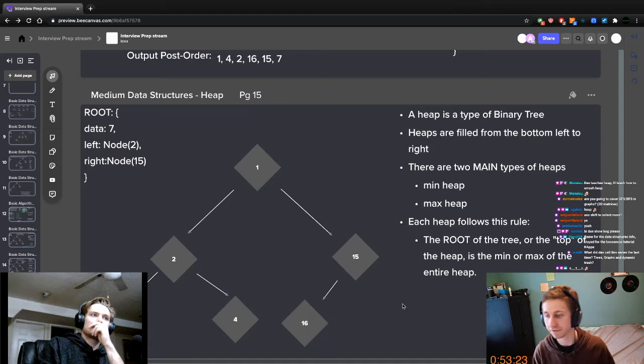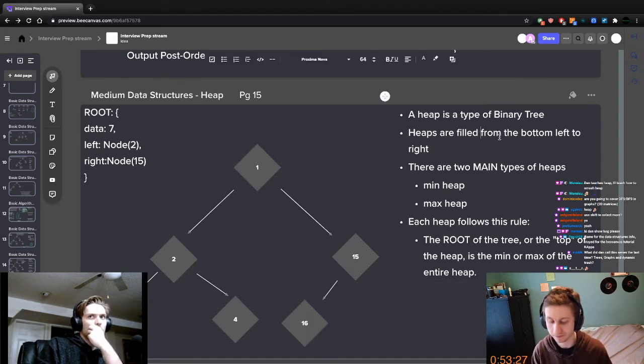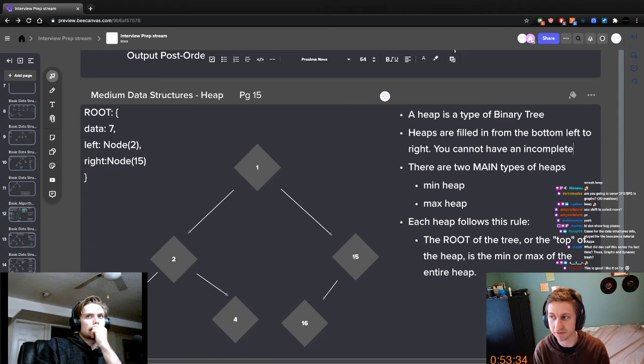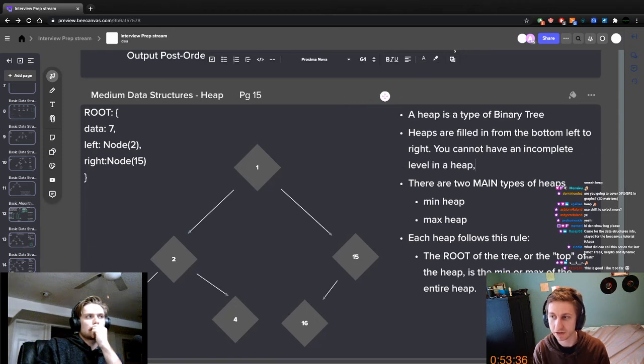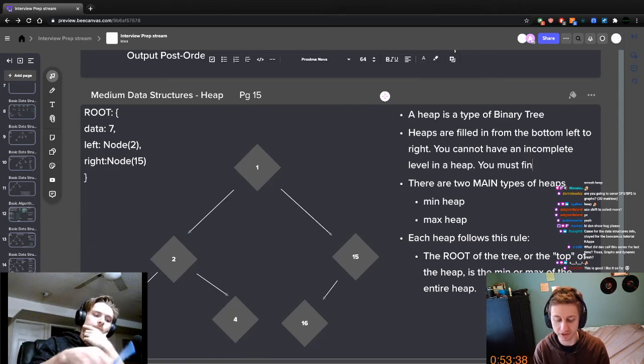So allow me to clarify here. The key term here is like filled in. So you cannot have an incomplete level in a heap. You must finish each level.